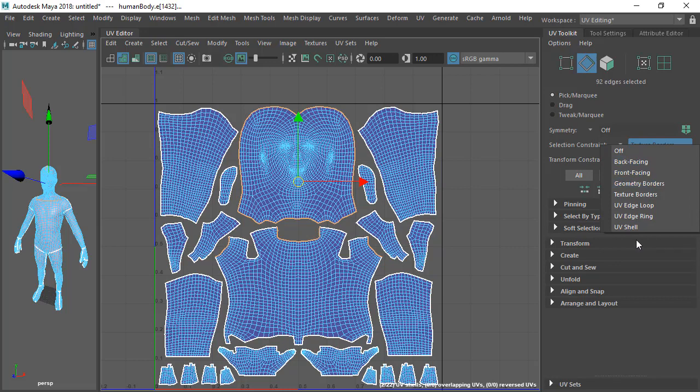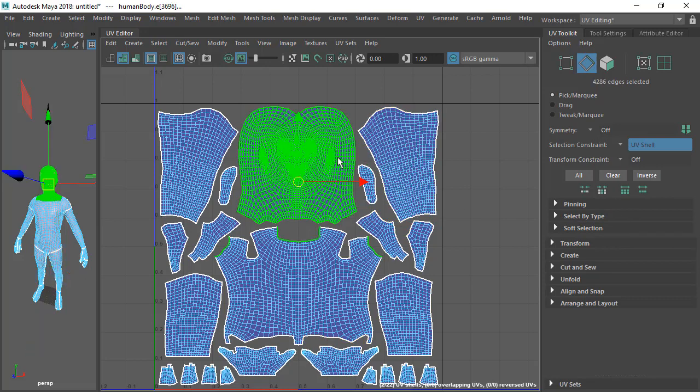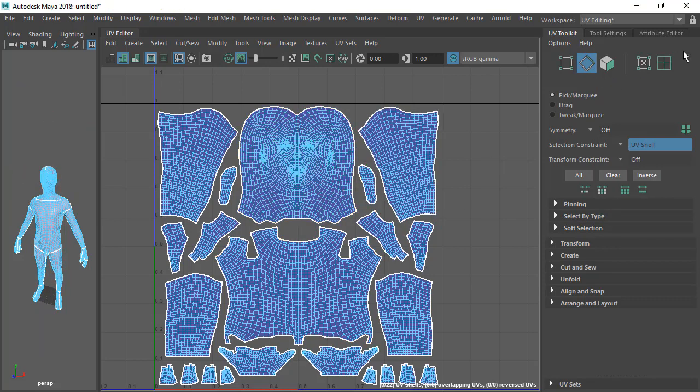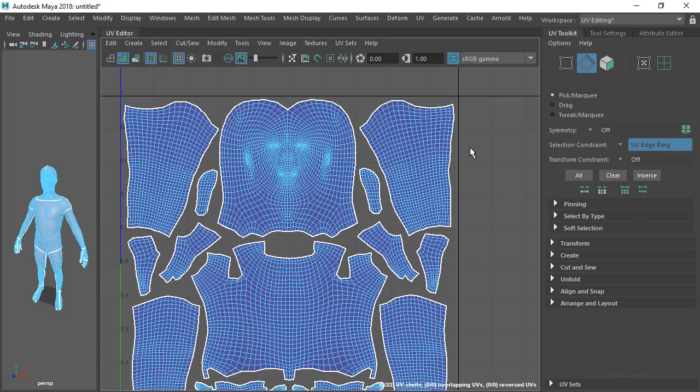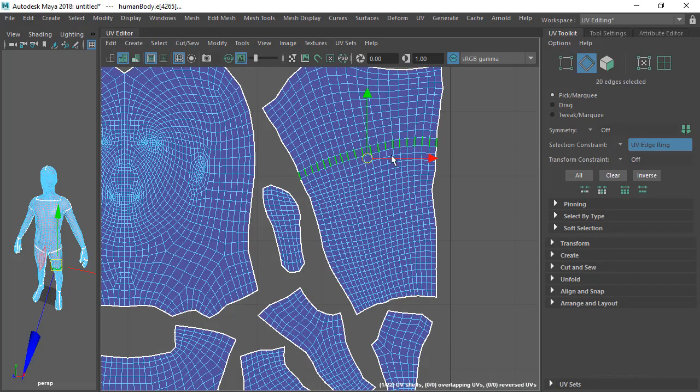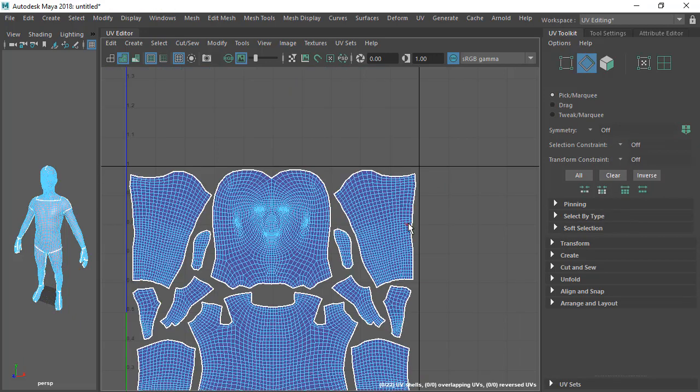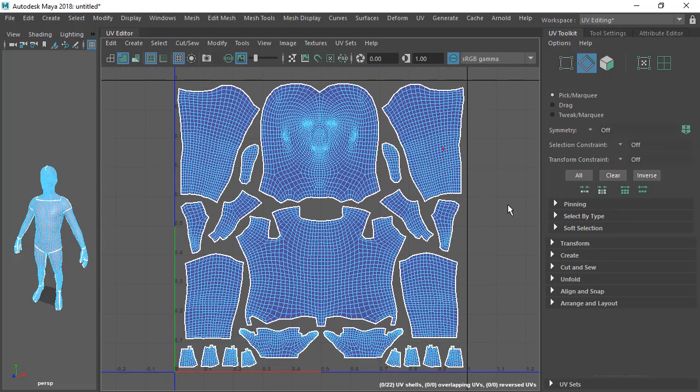There are some other options to select as well. You can choose UV cell and single click a UV cell. Of course we have that here, so we don't need that, but that option is there. You can choose UV edge ring, and you can just single click to select the whole edge ring. Very good way to select edge ring and edge loop as well. Just single click.